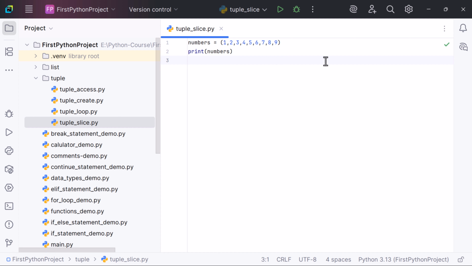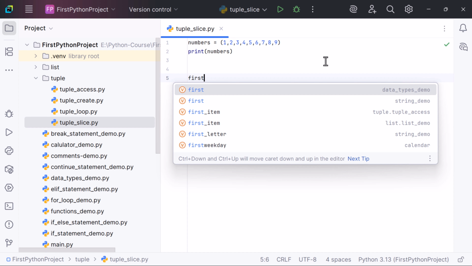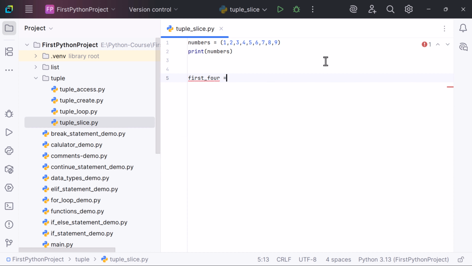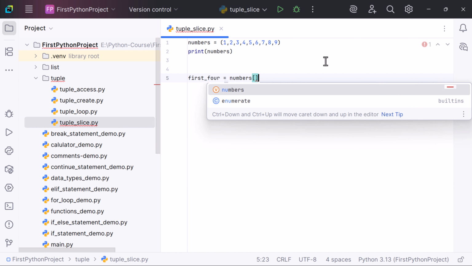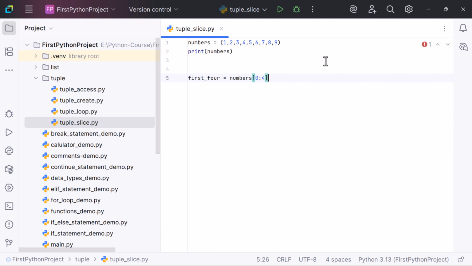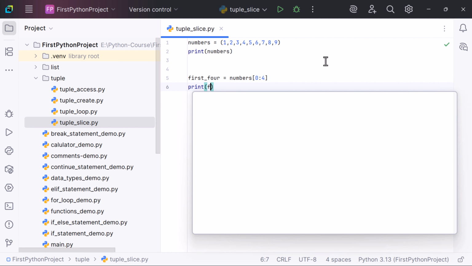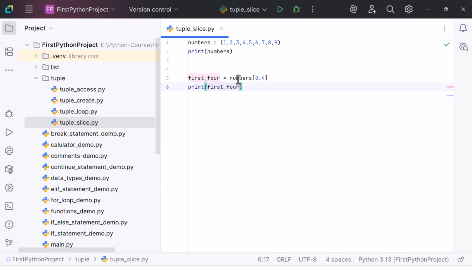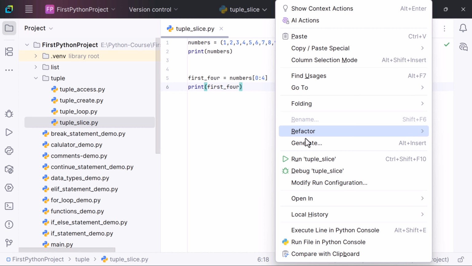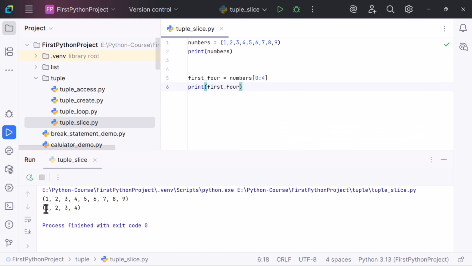Let's type first_4 equals numbers within square brackets 0:4. Then print it. Print within brackets first_4. This tells Python start from index 0 and go up to but not including index 4. Let's run the program and the result is 1, 2, 3, 4. Remember, tuple slicing uses this pattern start:end, where start is the beginning index and end is the index to stop before.